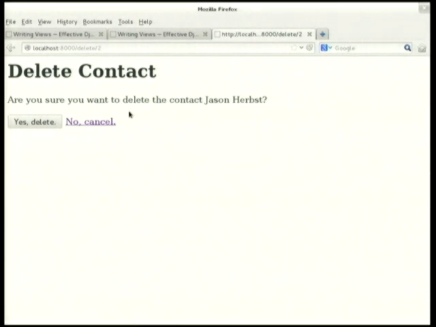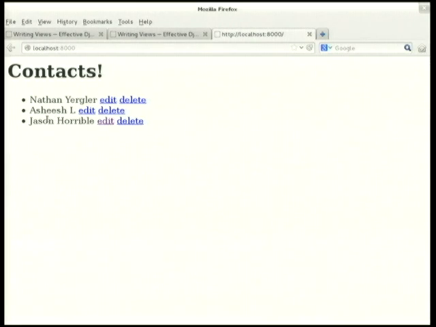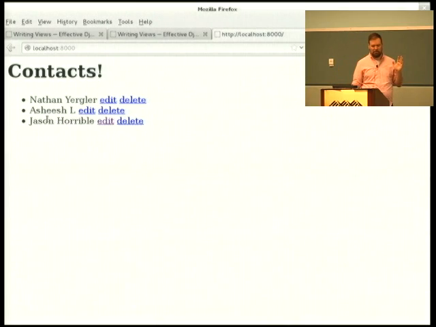Are you sure you want to delete Jason Herbst? Yes, delete, and it's gone.